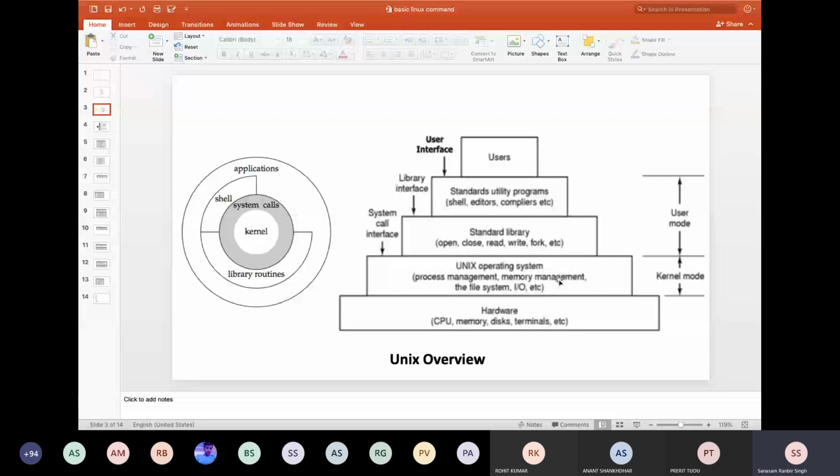Then between them is the standard library. Here you can also have shells and so on. Open and close are low-level APIs to communicate with the kernel. Say I want to write something into memory; this write is the low-level API.